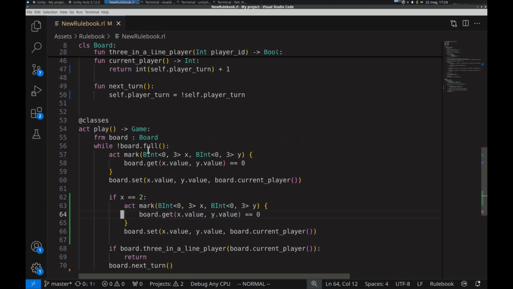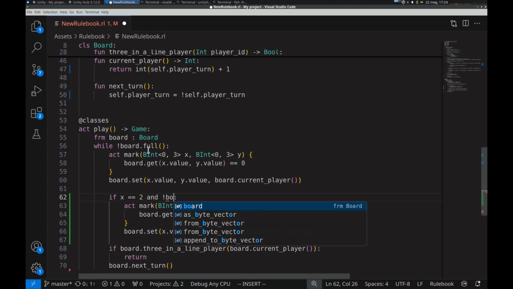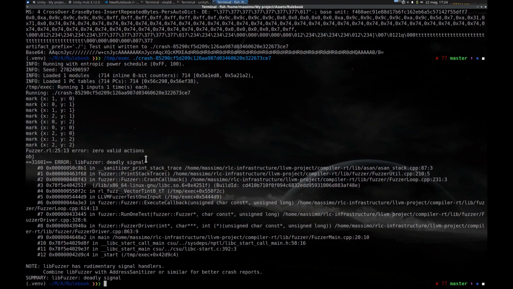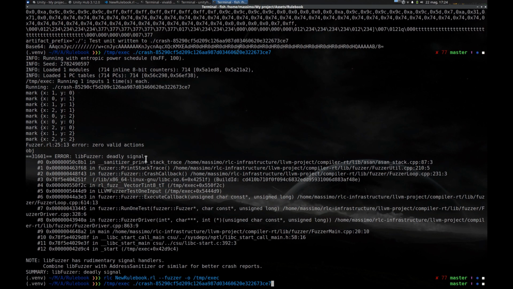So let us fix it. We just add a condition to check that the board is not full. Then we can recompile the fuzzer and run it to see if the bug has disappeared. That is it, we have fixed our bug. Now we can run the fuzzer for a longer time and see that nothing crashes.